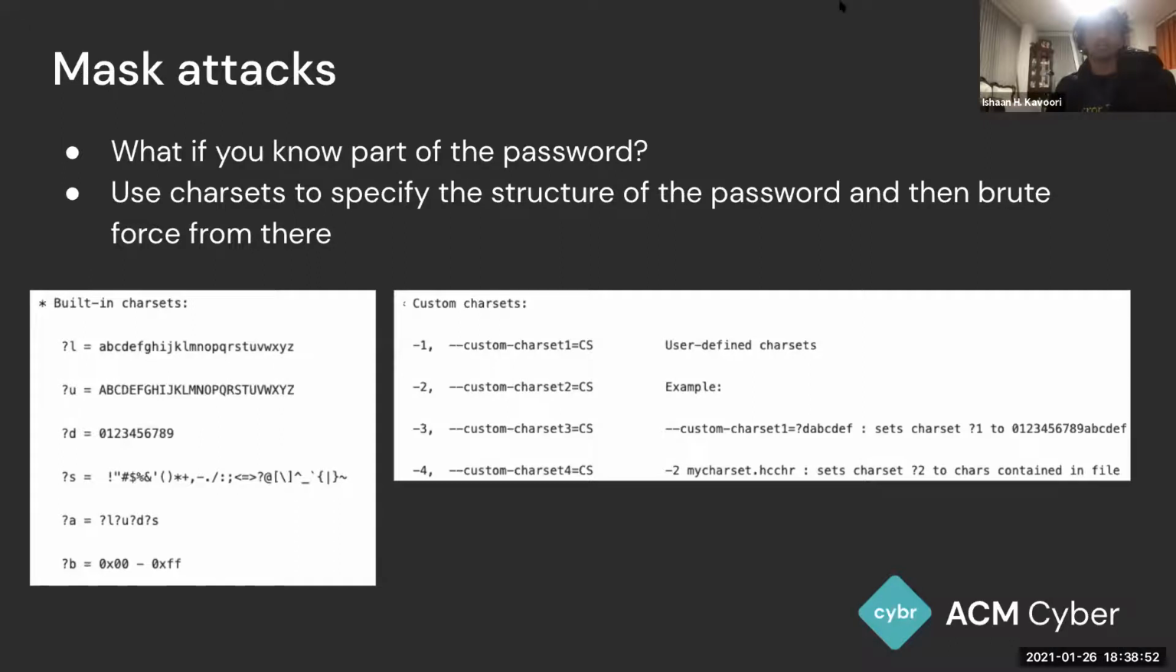What you can do in Hashcat is you can use what's called char sets to specify the structure of the password. So as you can see here, question mark L specifies all lowercase letters, question mark U specifies uppercase letters, question mark D is all digits, question mark S is all the special characters, and so on. You can also create custom char sets, which I'm not going to do in this workshop, but you can do that. And I'll show you how cracking with this works.